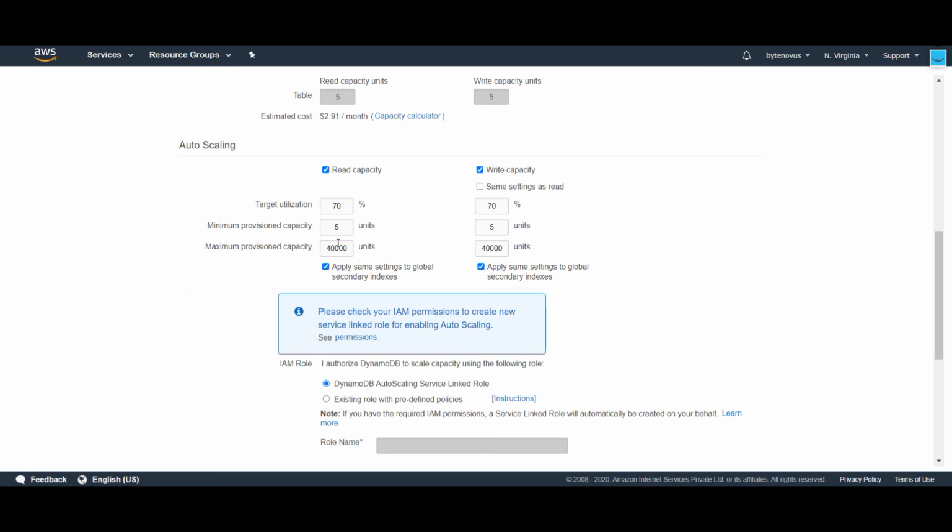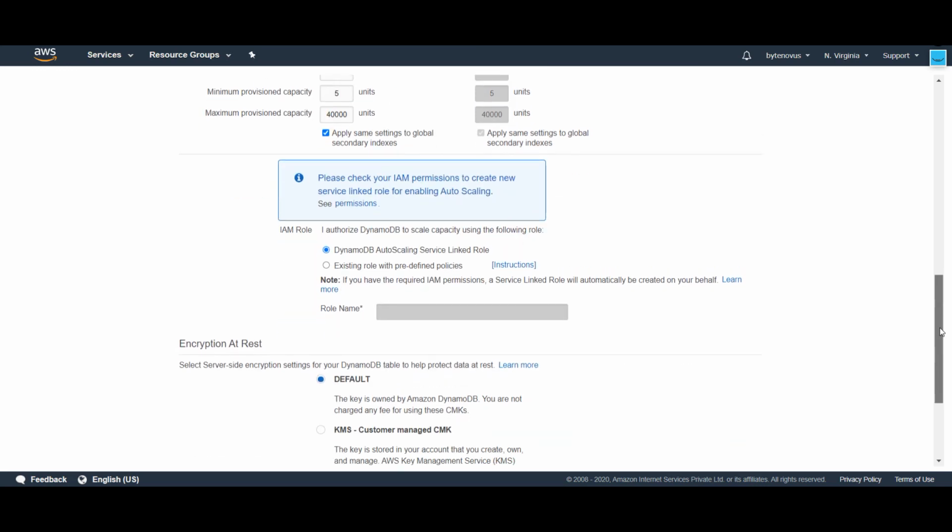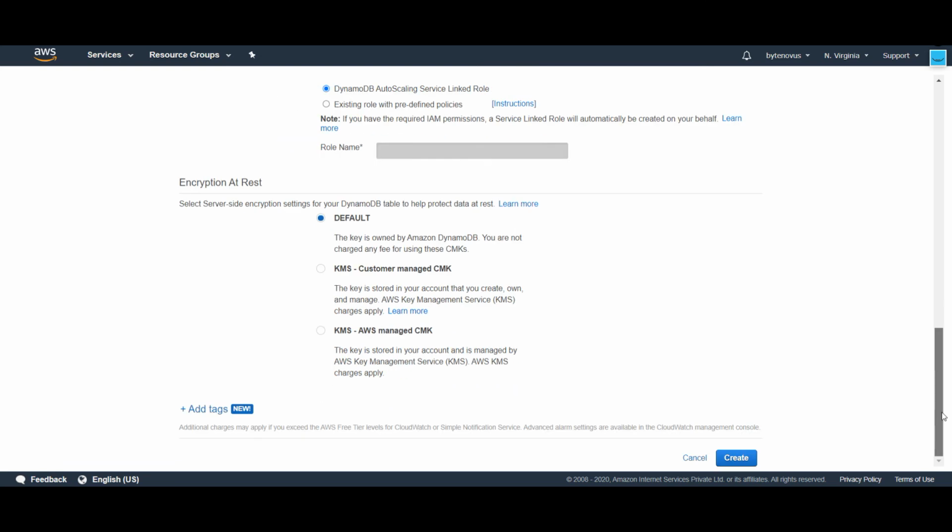So it can go up from a minimum of 5 units, and it can go up to 40,000 units when the target utilization is 70%. Similarly for write capacity units, we can either have different settings, or I can just say use the same settings as read. For this demo, I won't be changing any of these options. So let me create a table with default options itself.